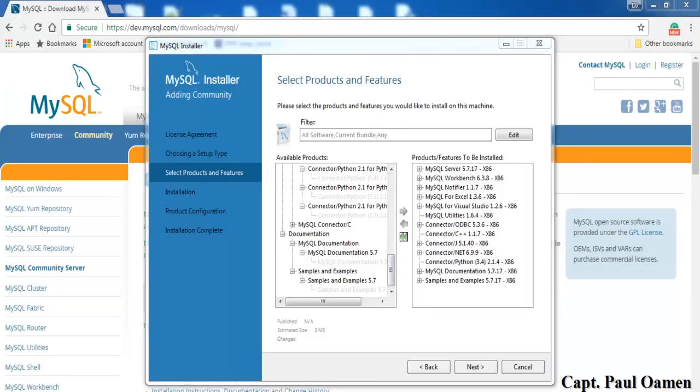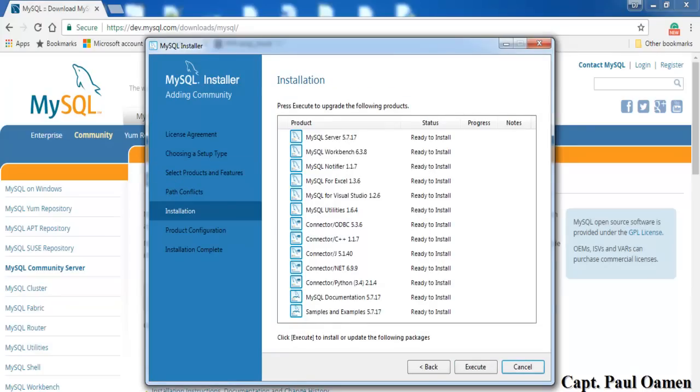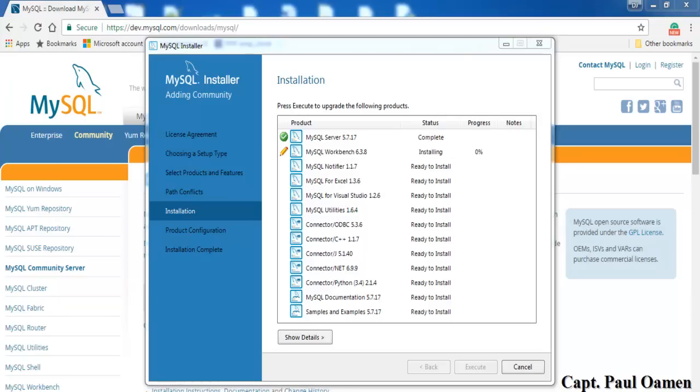Okay, now that I've selected all the products that I need, I'm just going to click on next. Alright, so I'm going to click on execute to update the following products. Those are all the products I've selected, so I'll just click on execute there. As you can see, my SQL server is already completed, so I'm waiting for the workbench. Okay, all of the following products have been updated, so I'm going to click on next.